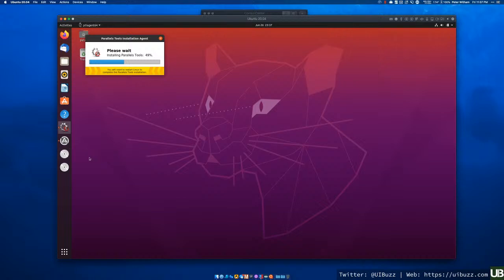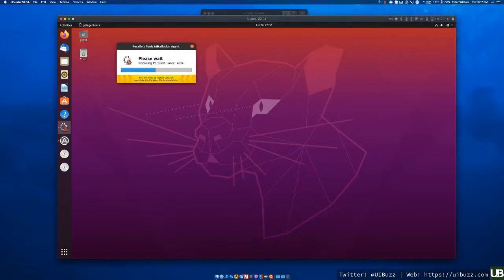Now notice that it's got the CD here. We don't need that anymore. We're going to change that in a setting in a second. We're just going to have these tools complete.